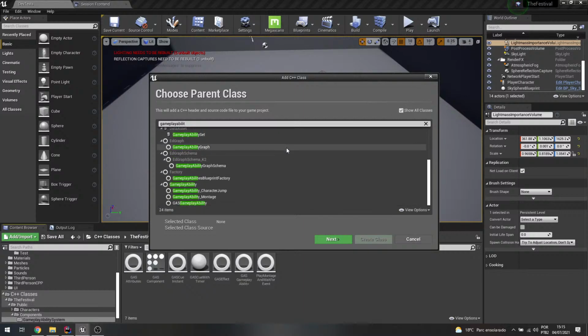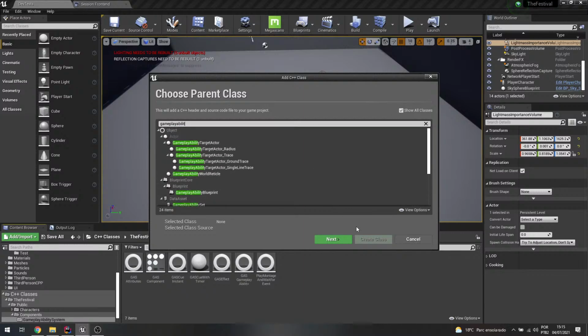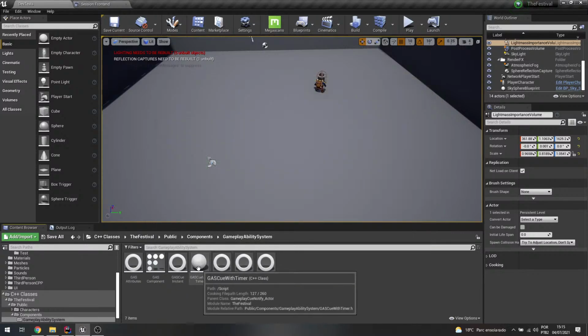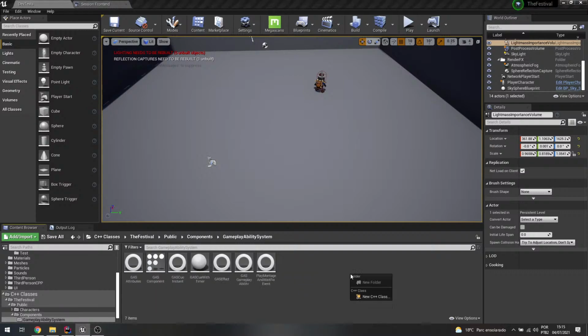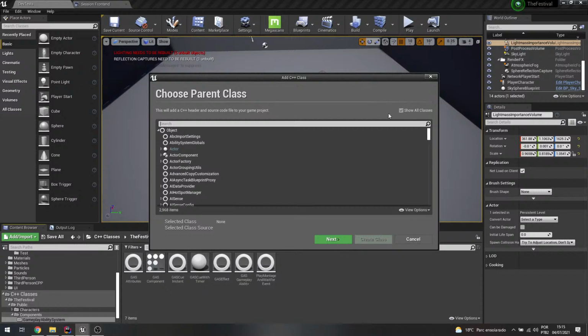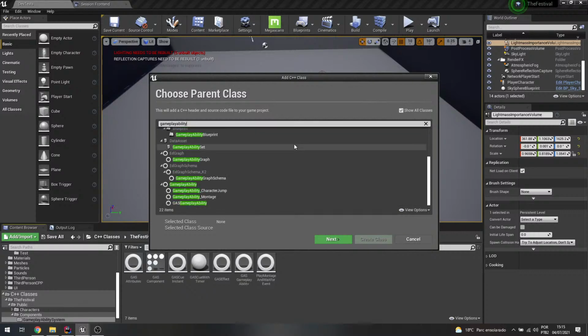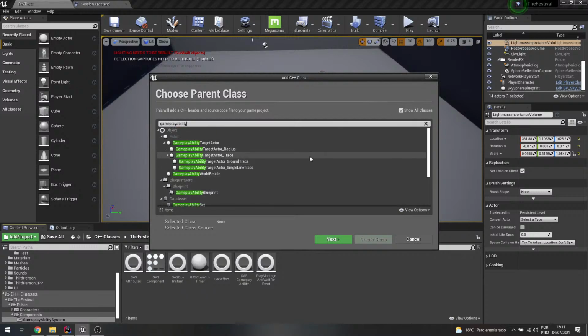Gameplay ability. Where is it? I think that's the component, right? I think that's the name of it. Let me just check. Gameplay ability system. Sorry. Where is it? Why is it not showing here anymore?